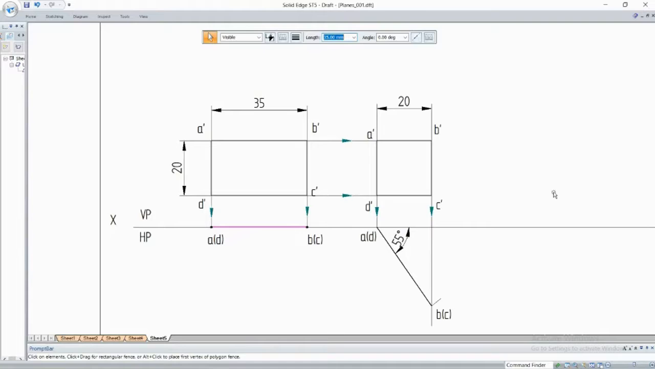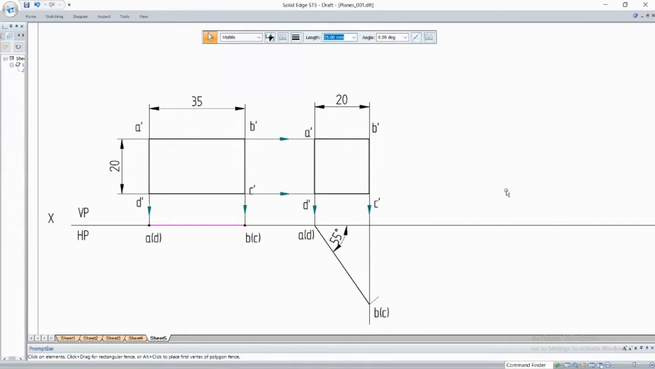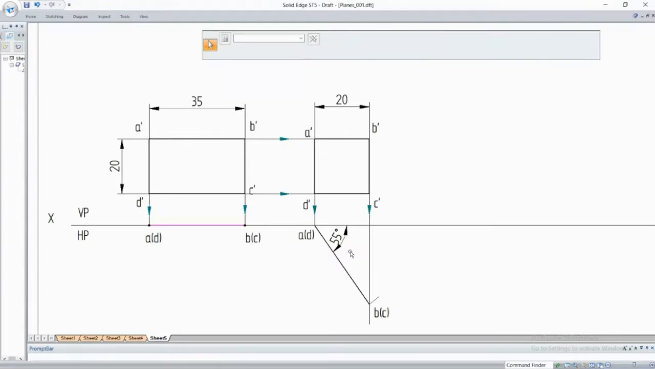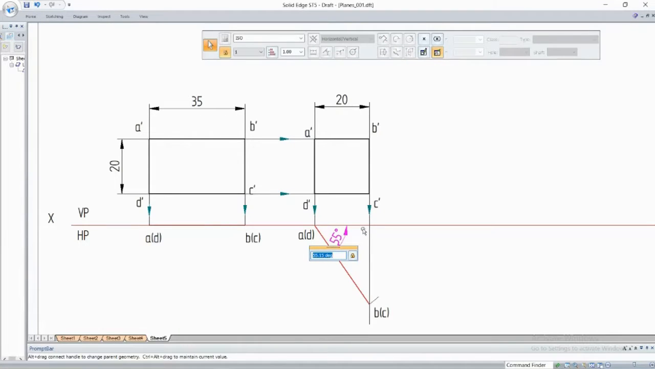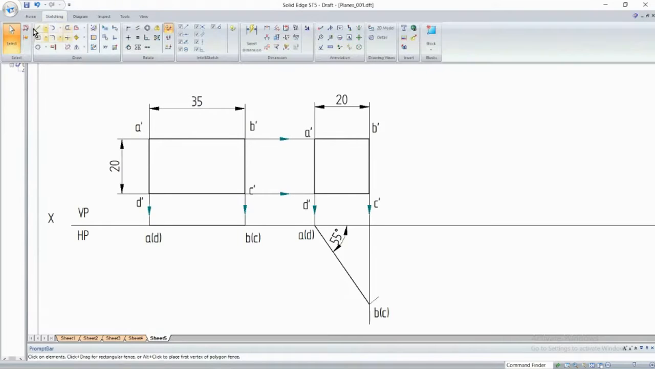Hopefully, Viman has finished. Let me move on to the last step. So last step, what is given? The angle with respect to HP is given to you. Now this is the angle with respect to which one? Vertical plane. Now you have to draw a line at an angle with respect to horizontal plane. What is the angle which is given to you? So it is 40 degrees.